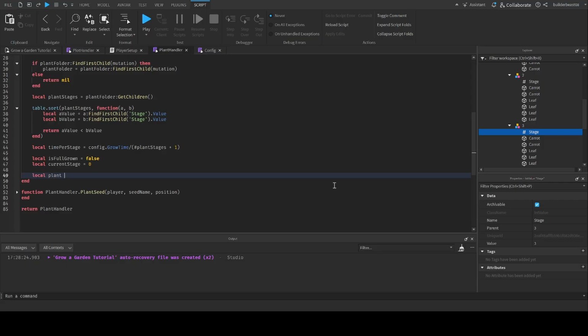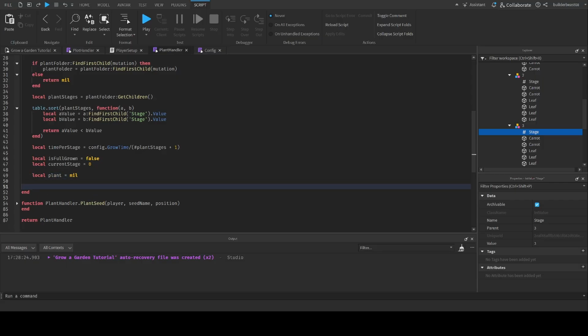Local plant equals nil. Now we're going to get the final stage, which is the fully grown plant, and we're going to make it right now and just make it invisible. Basically, we're doing that so we can store it in the table, so we can store the time, so that when we eventually add saving of data and offline growing, it'll be ready for that. Local final stage equals plant stages, number of plant stages in square brackets, so it's just the last one.